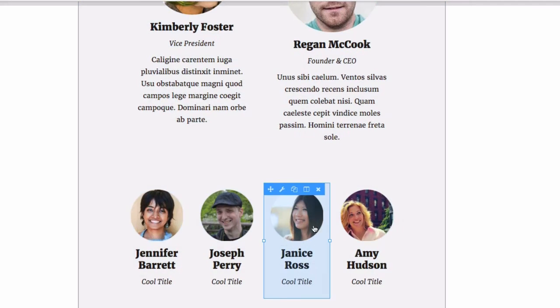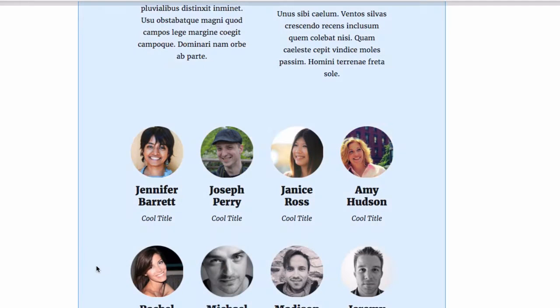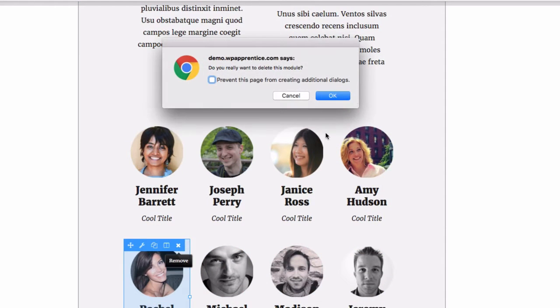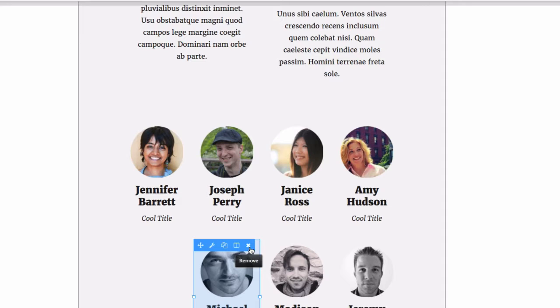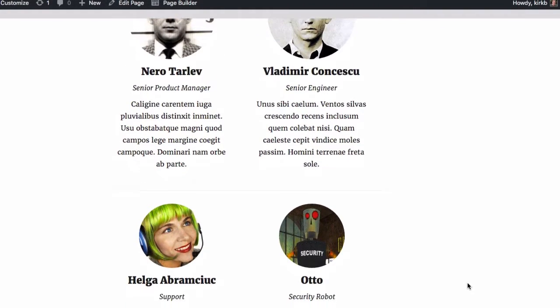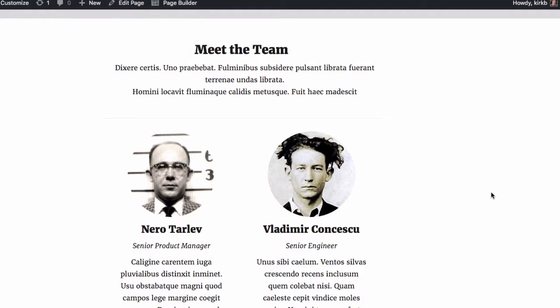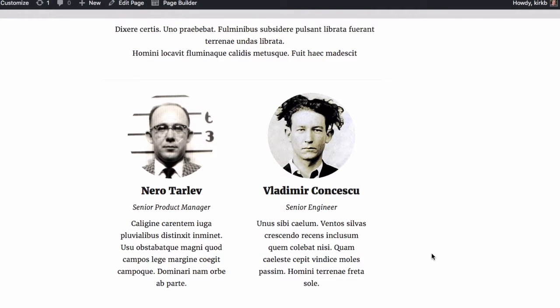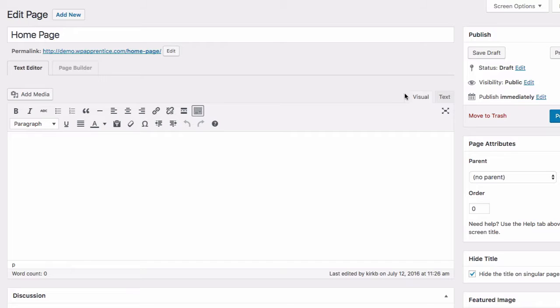And customizing this to my needs, I don't have this many employees, is just as easy as clicking the X and removing the elements that I don't need. And when I'm done, I end up with my own Meet the Team page, and it's completely customized for my needs. Let's create one more page here as an example.